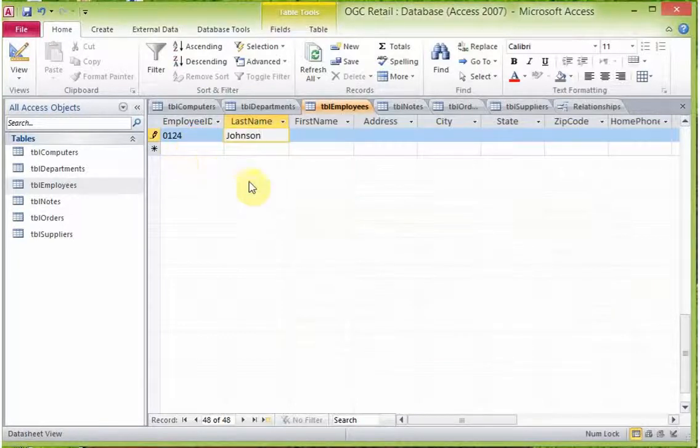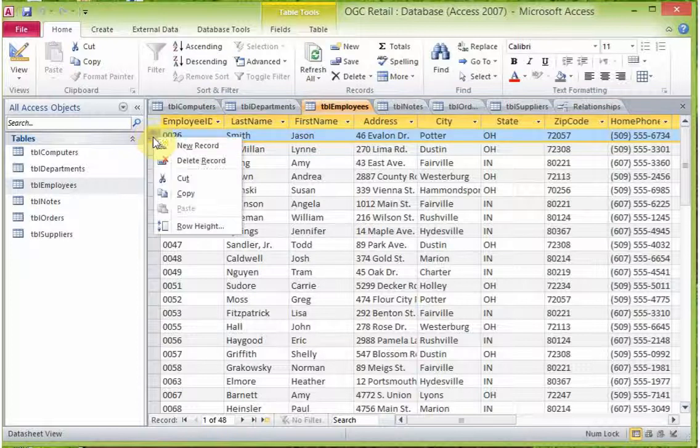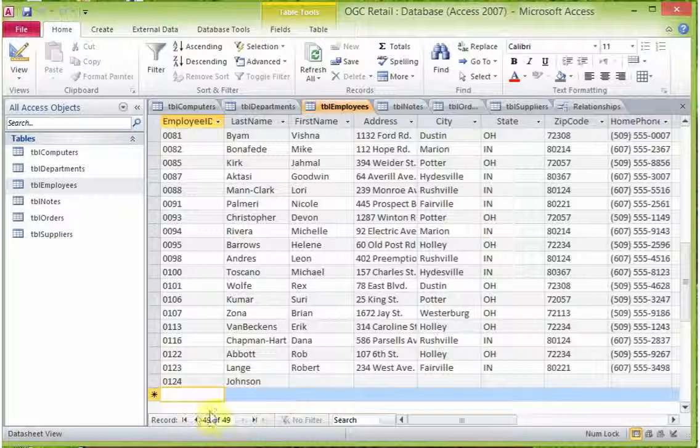You can go into all your employees in the table. We found that record. We actually want to go in and add a new record. We can say we want to add a new record again, and then we can add a record as we want.